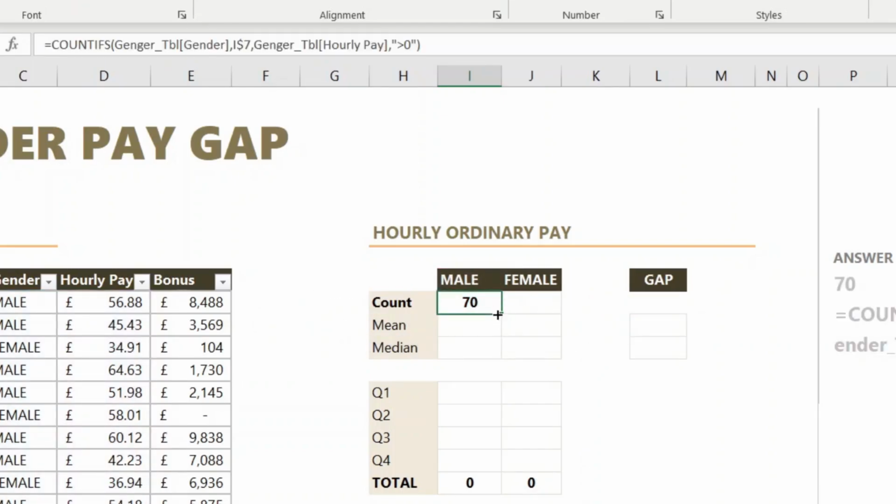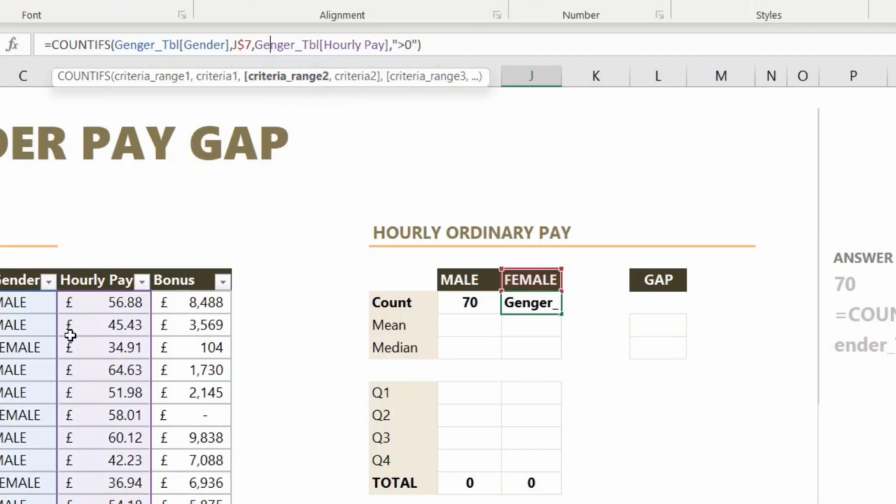70. Thing with these table references, you can't drag across, because when you drag across, then the column references drag across as well. A better way of doing this is to activate the cell that has the formula in it, and then highlight the one next to it as well. Go into the formula bar and press Control Enter, and that'll have the right formula in there. So instead of, as you can see, we've still got gender and hourly pay gap highlighted, but instead of male we have female now, so that works.